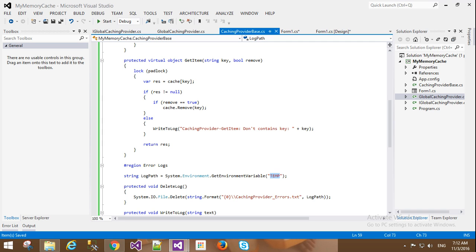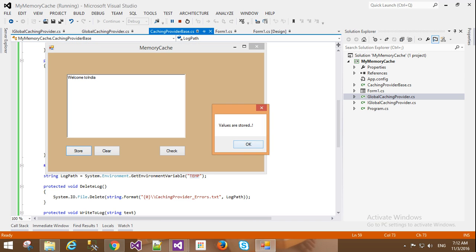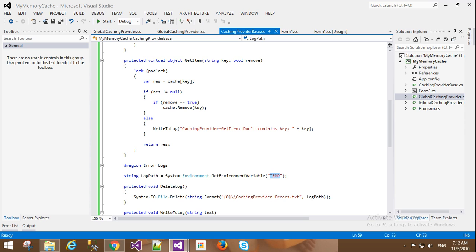Okay, I will run our project. Welcome to India. Just store the value; stored successfully. I will clear, and check that it fetches the value, and again I will clear and click check. So it's coming. That means it did not clear the memory cache. So you can read it as many times as you want. Once it's stored in the memory cache in one form, you can read it in another form also. That is not a big deal.